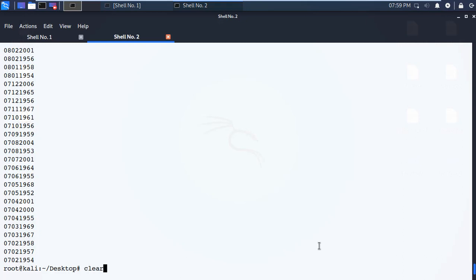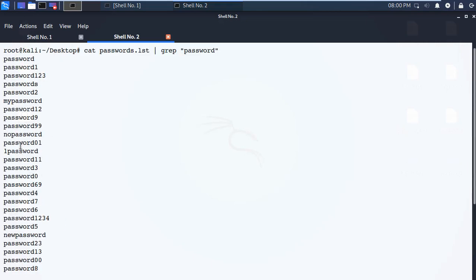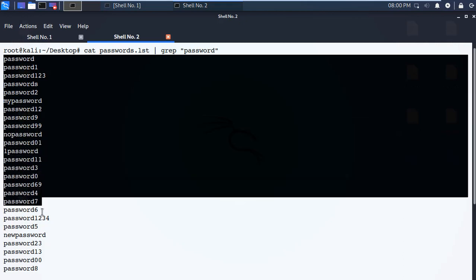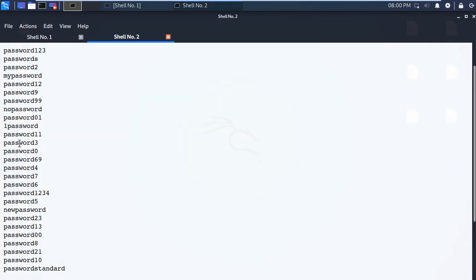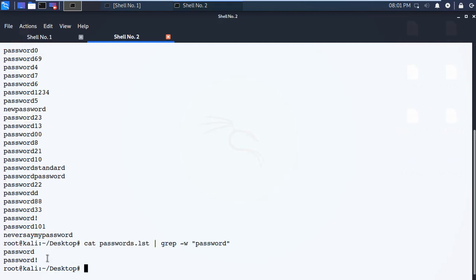I will first clear the command. To do this, I will say cat passwords.lst, and I want to use grep here, and I want to see whether the word password lies there or not. So we'll see that password here. Inside the word list we can see there are a couple of password words we found along with numbers. And as I have already told you, to get a match on a particular word only, you will use the -w option. We can see that now we only see password.